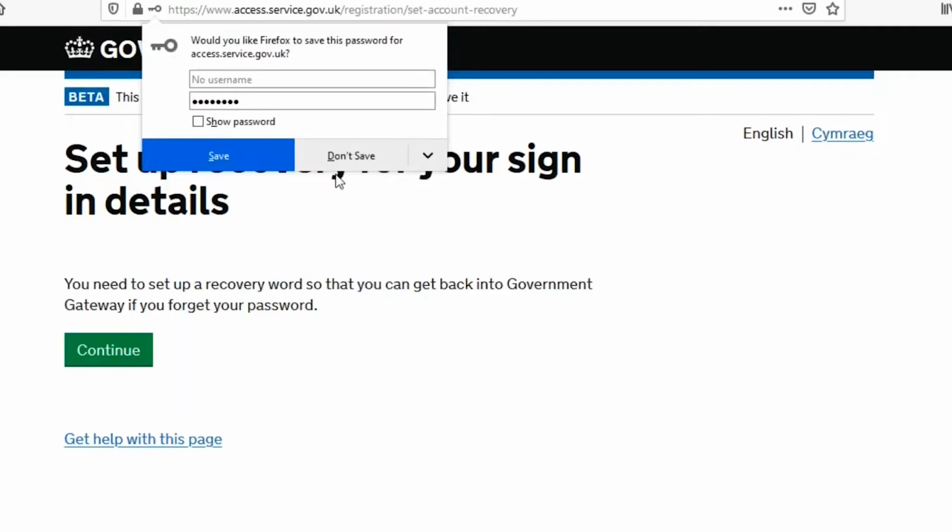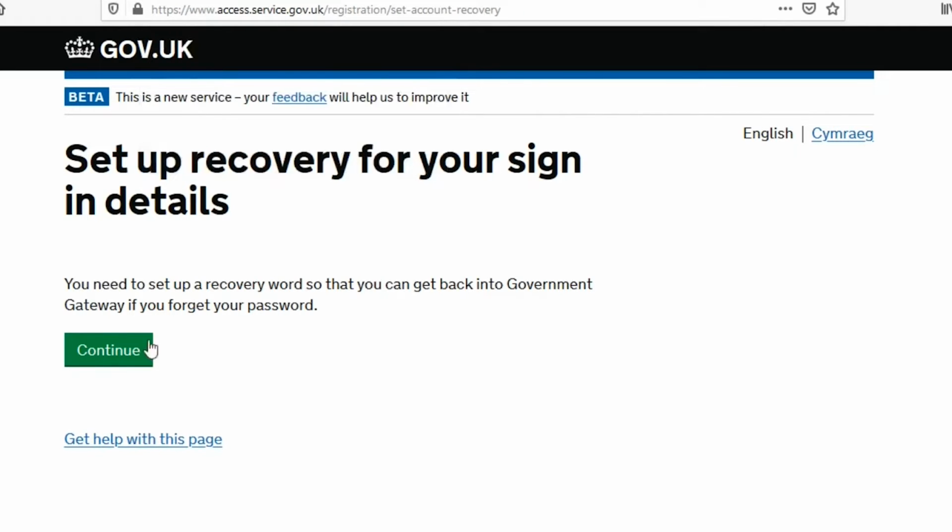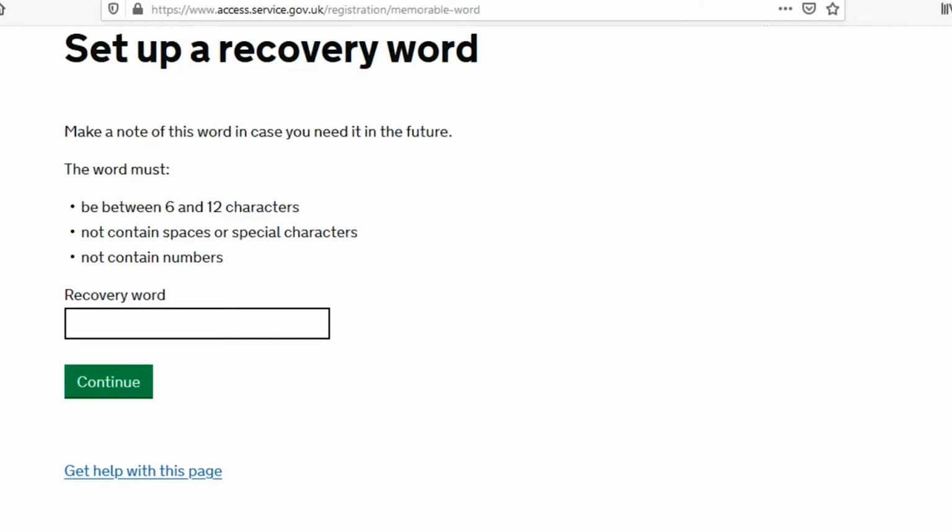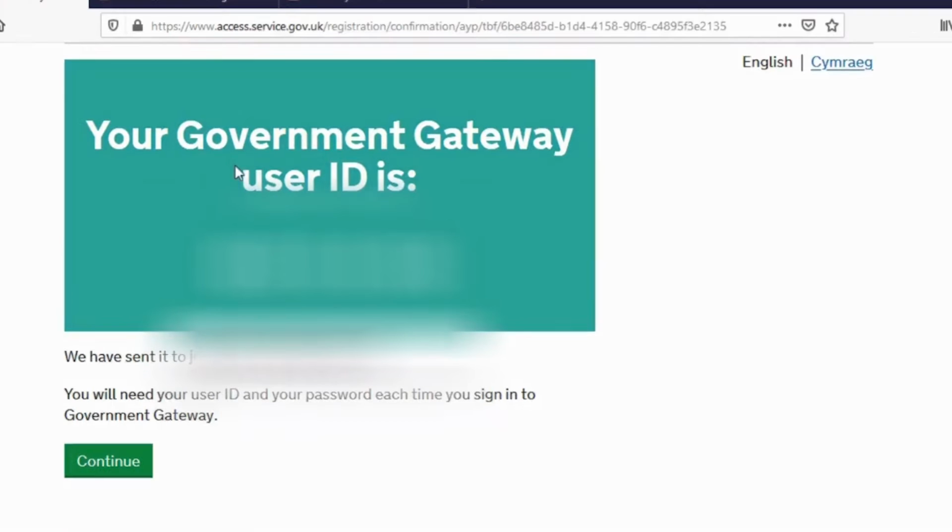Then click Continue again. To recover your password, pick a memorable word and put it in. In case you forget your password, you can use this word to get it back. You now have a Government Gateway user ID, and that is a unique number that has been generated just for you. It's also been sent to the email address you've provided, so save that email somewhere safe so you can get it back later if you need it.